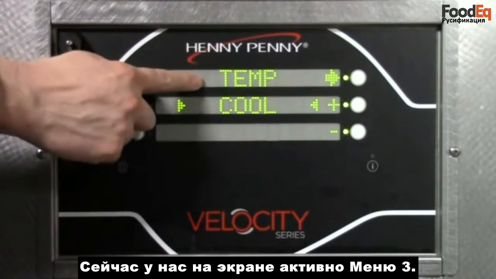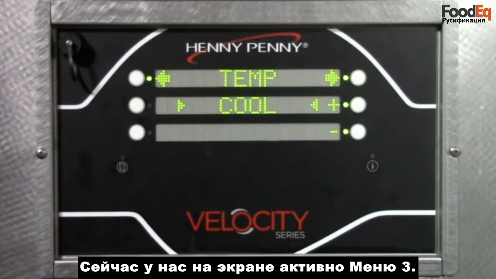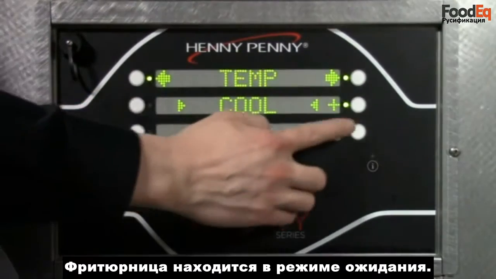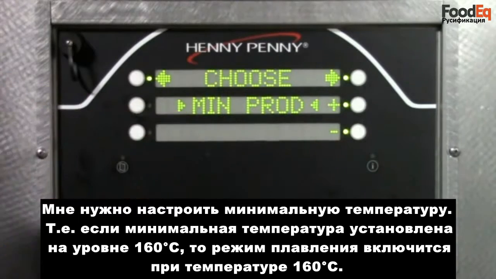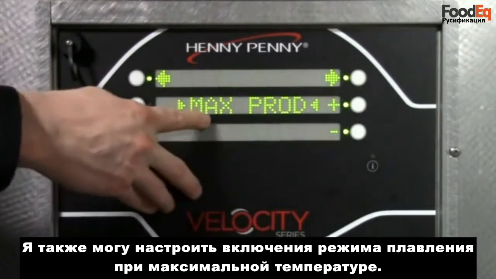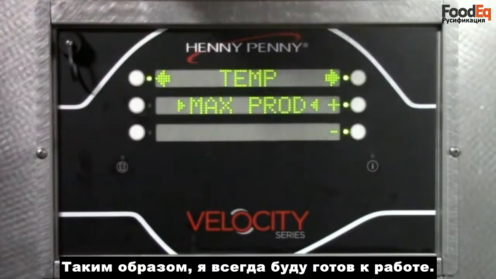So it says for menu 3, when we have menu 3 up on the display, what do we want it to do? And this is right now in the cool mode. I can have it go and sit at the minimum product temperature. So if my minimum product temp was 320, it would just idle at 320. Cool mode, by the way, is 250 degrees. I can have it idle at the maximum product. That way I am ready to go on the fly for whatever I cook.